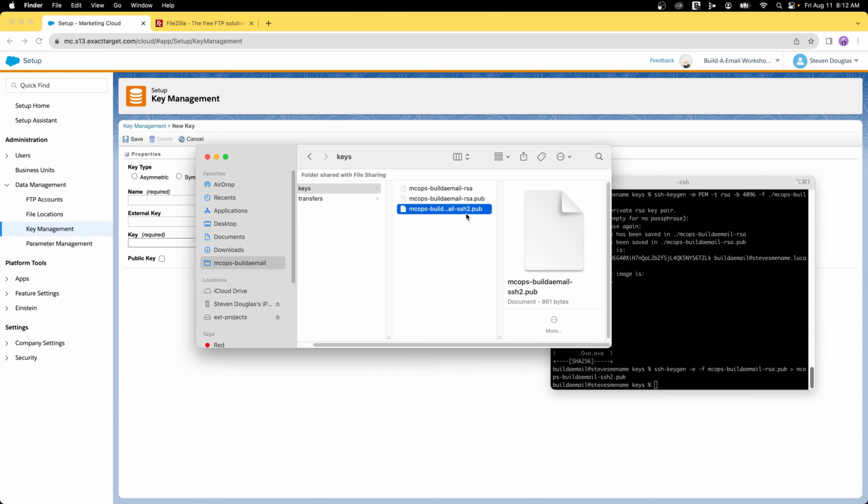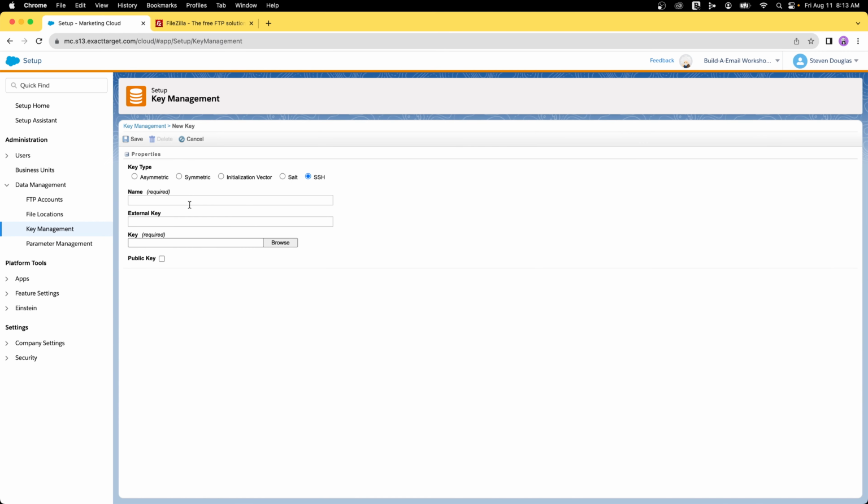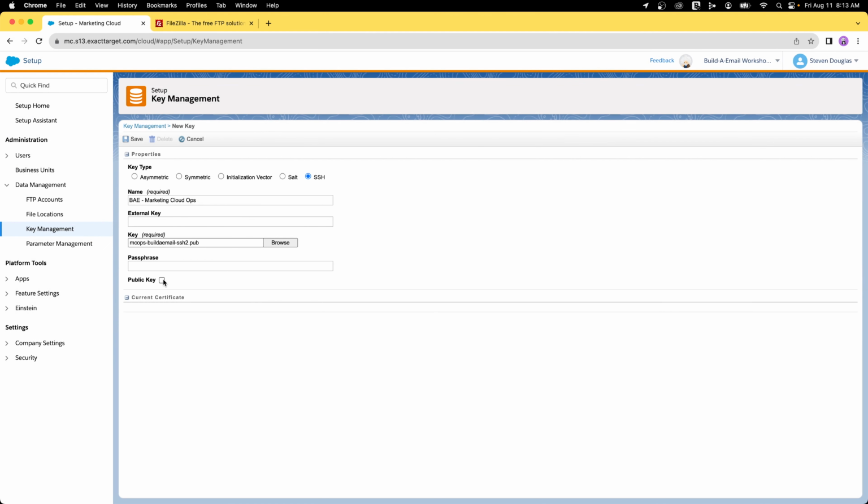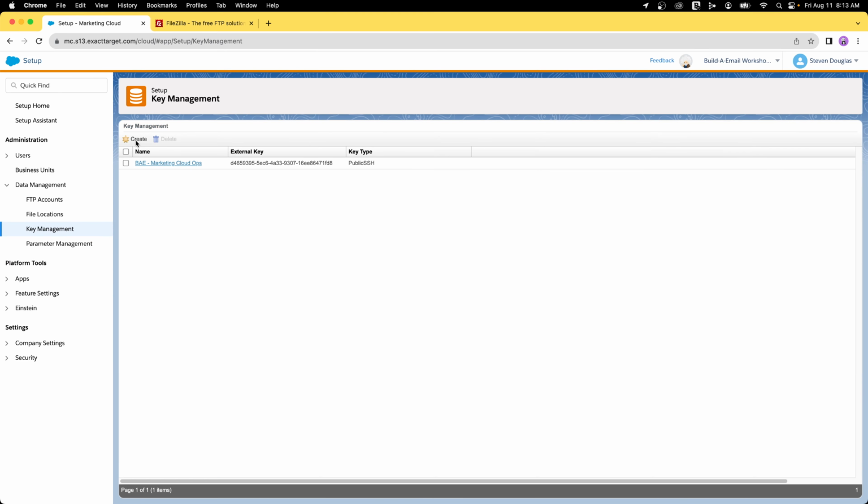So we'll jump back into Key Management. We'll name this key the same as our team name, so BAE for build an email, Marketing Cloud Ops, and then we'll select the SSH2 public file and notate that it's a public key.